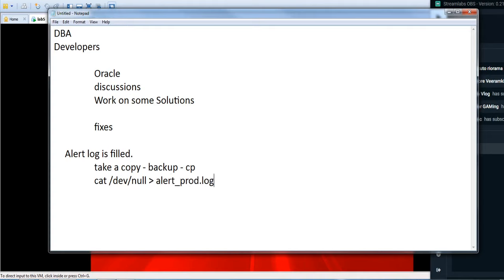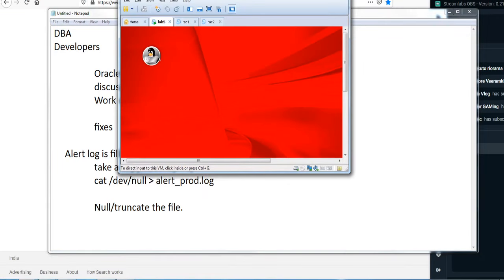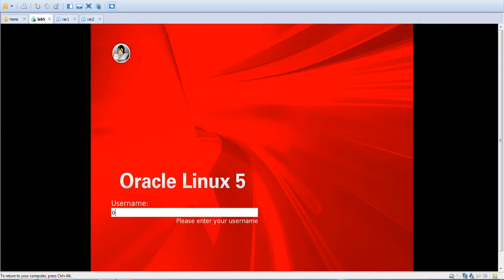Example, your prod database now. The prod database is prod, so the log is alert_prod.log. You can null the file, or you can say truncate the file. You can even check in your database to show you.